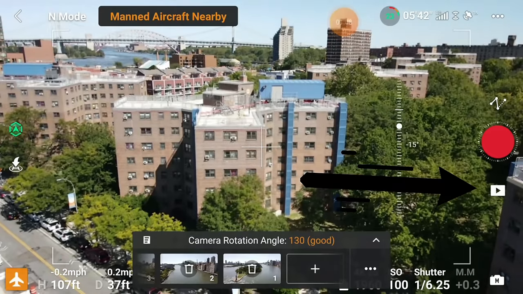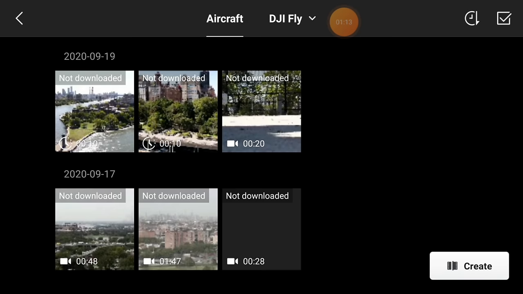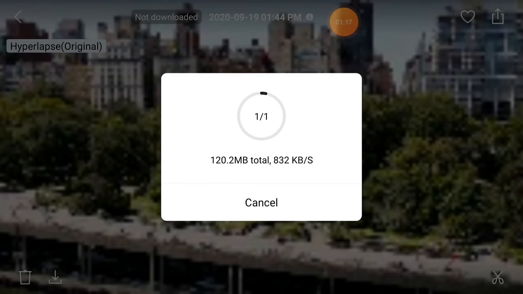I'm just planning the route. Let's just hit the play button right now. Bang, we can see exactly what we have. We have both hyperlapses. Let's look at this one. We're going to download it. I think it'll actually download faster if you land, but I'm right there. I need to kill the battery, so why not?